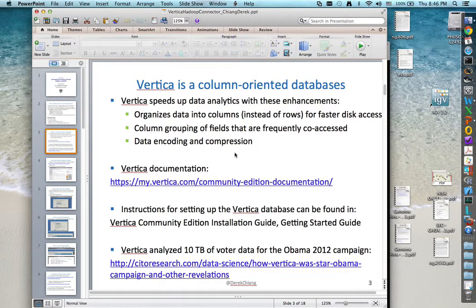Vertica speeds up data analytics with several enhancements. First, it organizes data into columns instead of rows for faster disk access. It groups columns together that are frequently co-accessed, and it enables data encoding and compression. You can find documentation for a free community edition of Vertica at this website, and instructions for setting up the Vertica database can be found in detailed PDFs. Just as a side note, the Obama 2012 campaign used Vertica to analyze voter data.